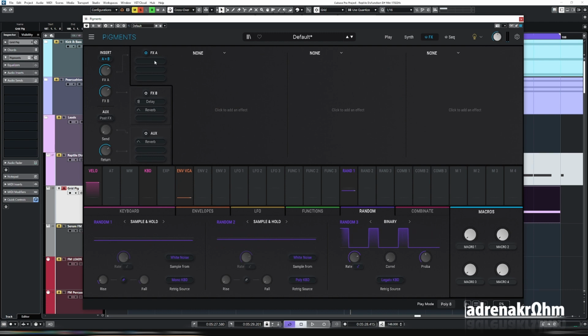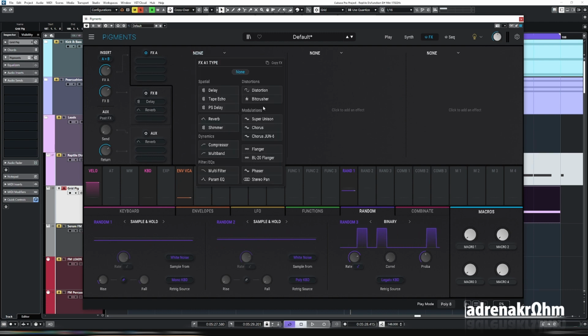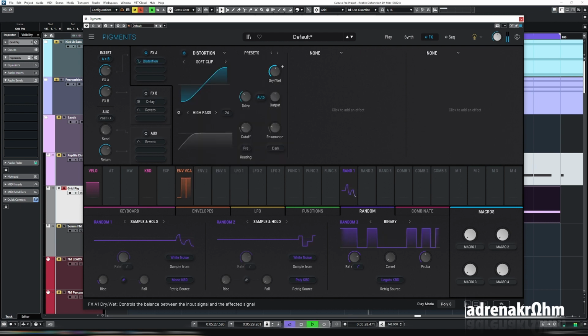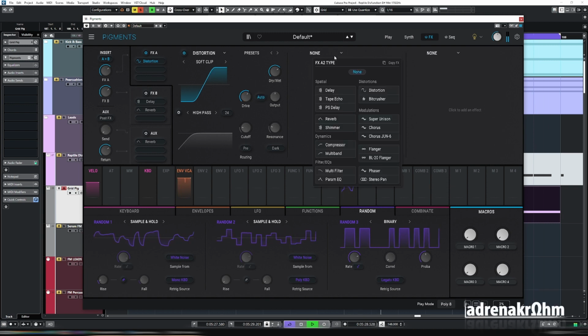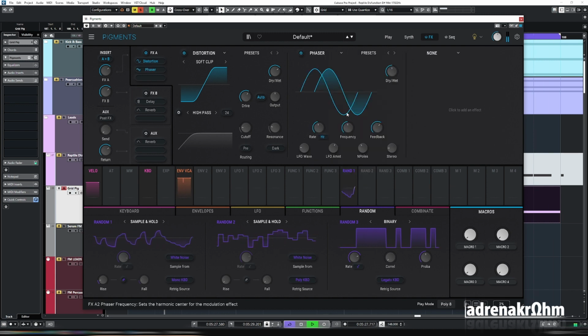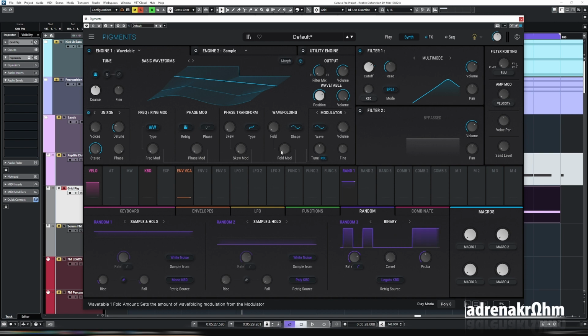Let's just give that some effects. It doesn't matter what, as I said, the sound itself isn't that important. Let's just give it, I don't know, a distortion. And then maybe a phaser also. Let's also FM this, so the modulator, that's fine. Let's turn the FM on, so linear is good.